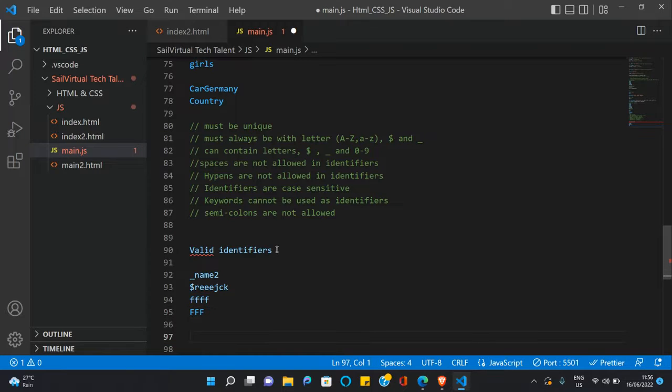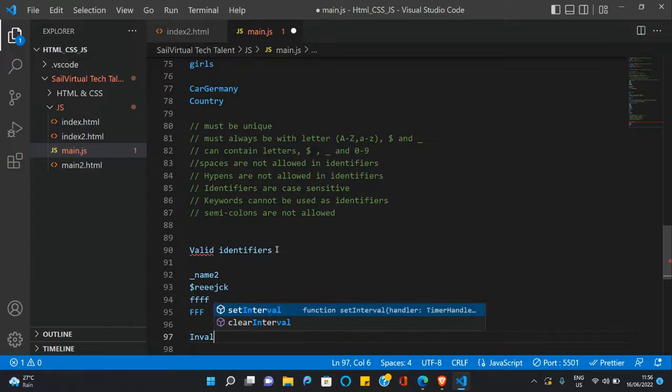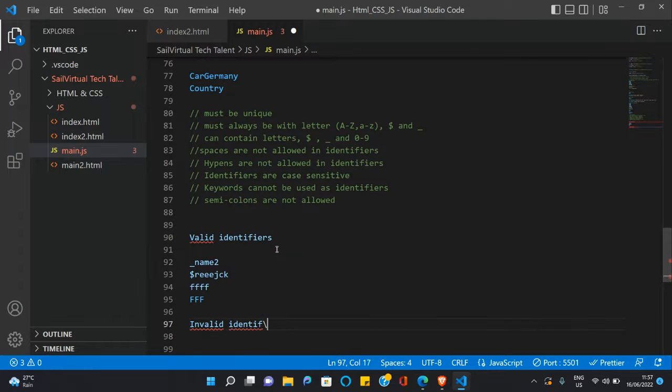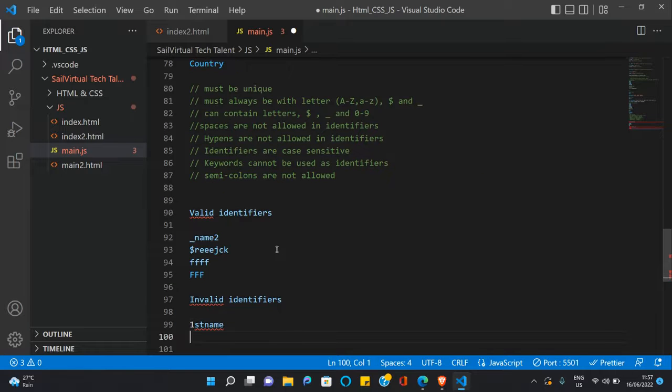Now, like I said before, identifiers that are not allowed, or what I will call invalid identifiers, are things like first name beginning with one, not allowed, or trying to add a space between first and name, not allowed, or putting a hyphen here, not allowed, or some of these other symbols, not allowed, not allowed, not allowed.